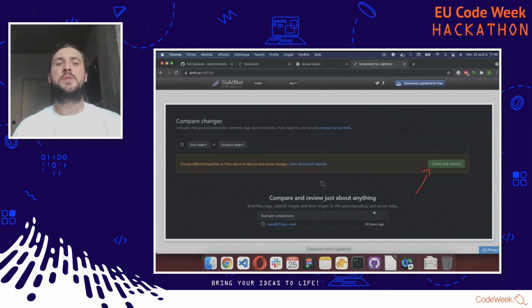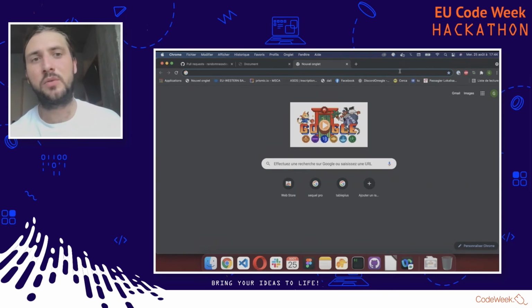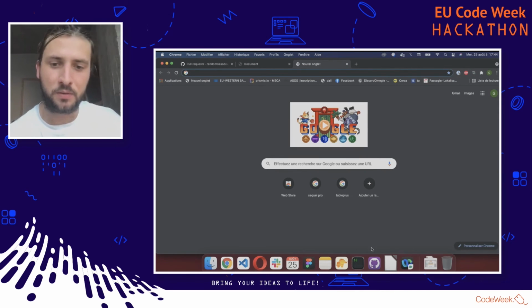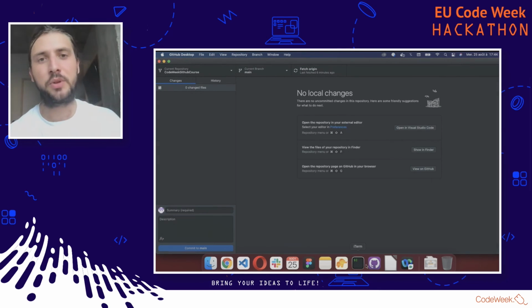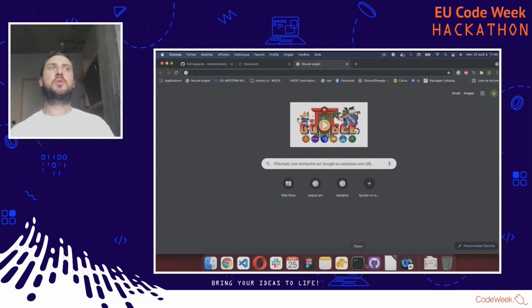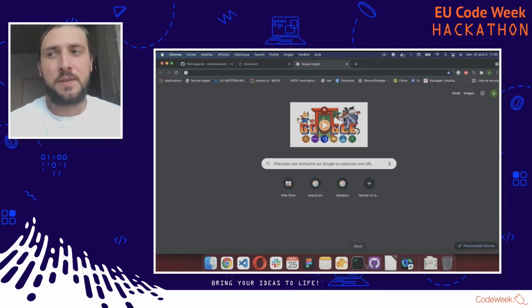Yeah. So what you forgot to do in the process is to create a new branch before making your edits. You made your edits directly on the main branch. So I can't merge main with main because they are the same branch.